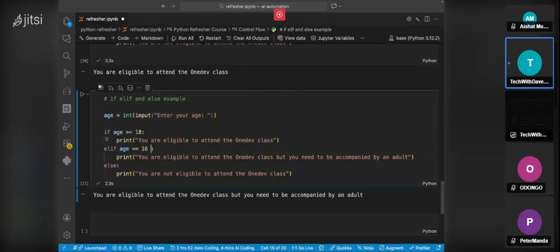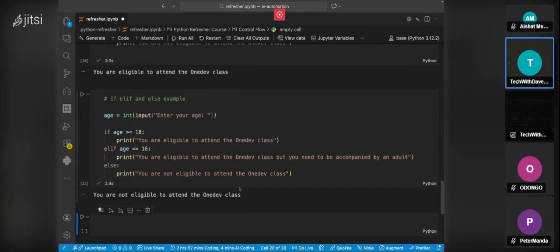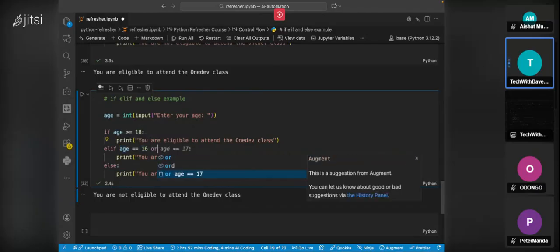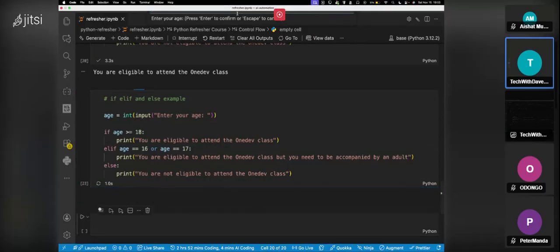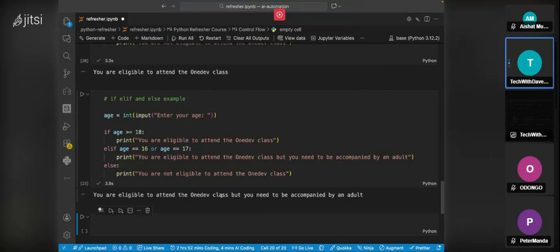Also, you can use the or statement to say, in case the user is equal to 17, also print this. Because currently, if I run this code and I put 17, it's going to tell me we are not eligible to attend the one dev class. Why? Because it's falling under this condition that 17 is not greater than 18. But that does not really make sense, because if we're saying age 16 can attend and they have to take permission, then that means age 17 should also be able to attend. And that's why we can put or right here. So if I put 17 also, then it should tell me that you are eligible to attend the one dev class, but you need to be accompanied by an adult.